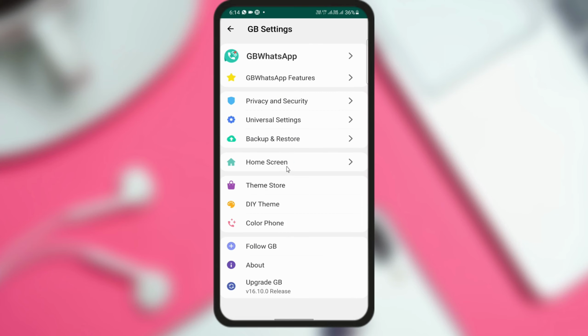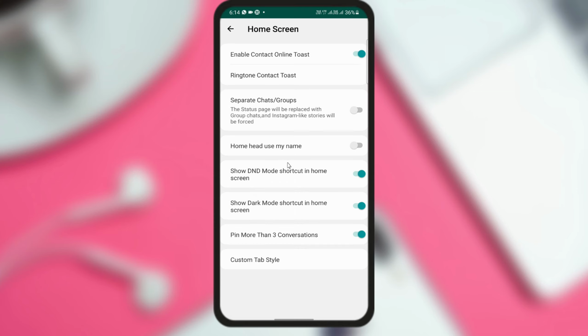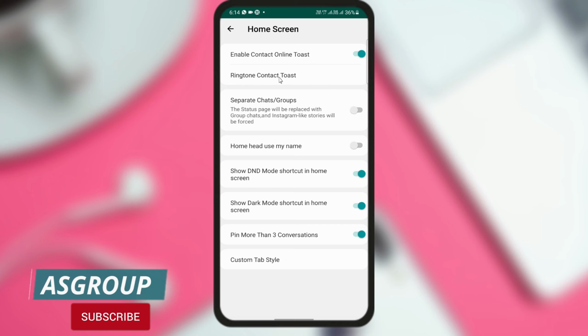Now let's go back. Two more options are remaining here. You can see the conversation screen. Once you click here, you can make some changes in your conversation screen. You can enable contact online toast, and you can also set a ringtone for contact toast.